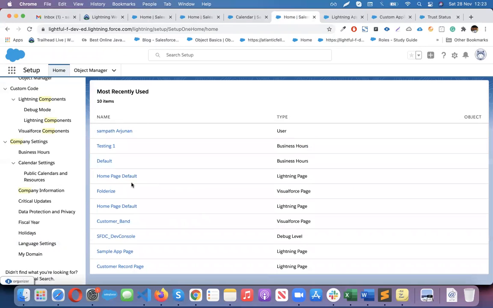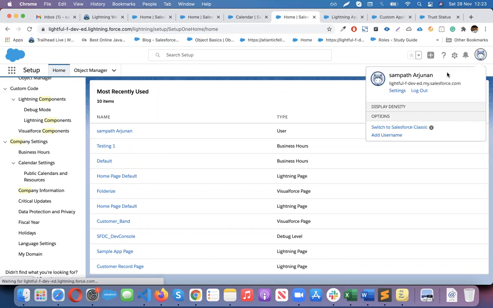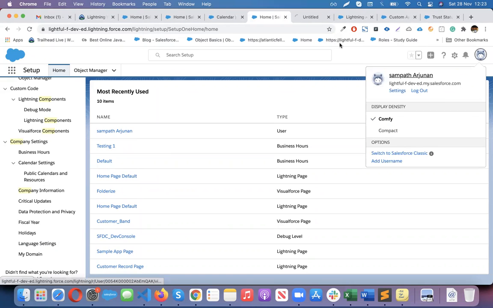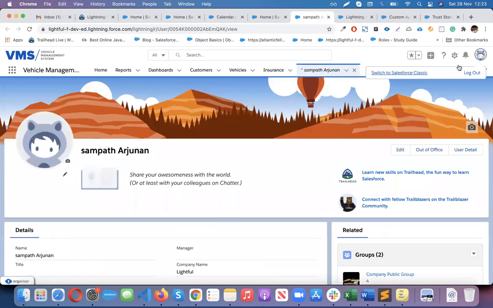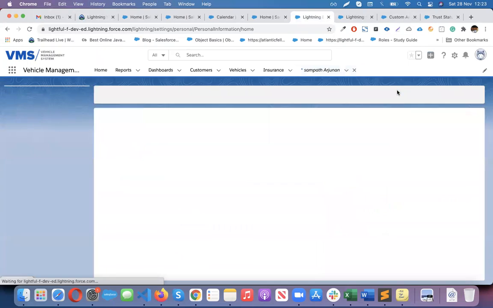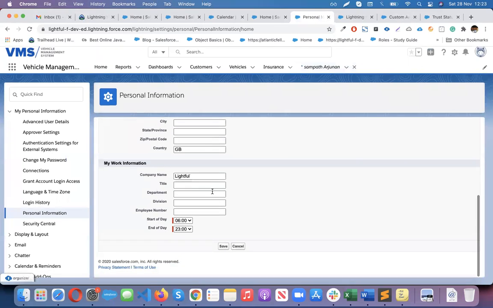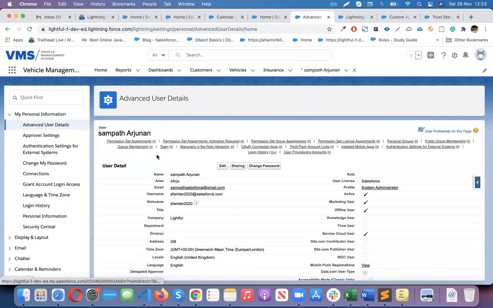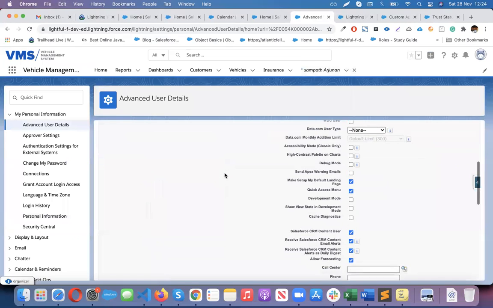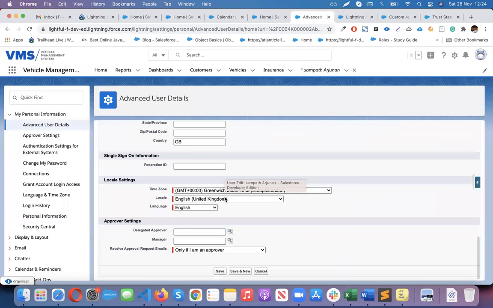These are all the available languages. Once you add a language, the users can go on to choose it. Now let's assume I am a user. I will go on to choose my language. So go to my settings and advanced user details. Edit. Where is my language? See here.